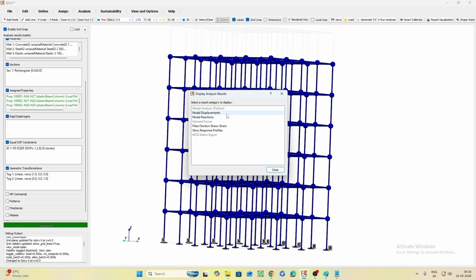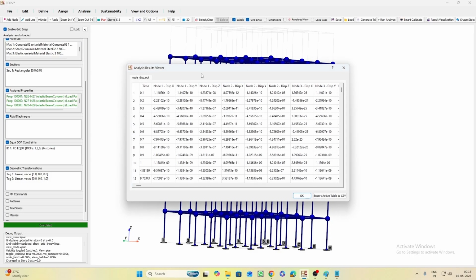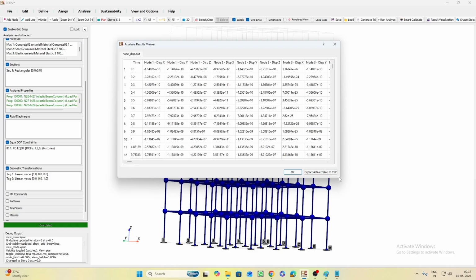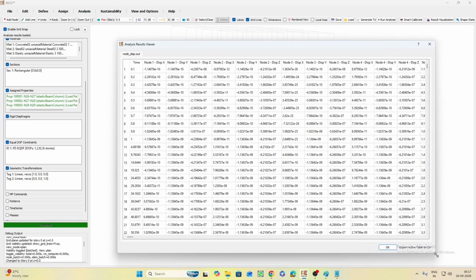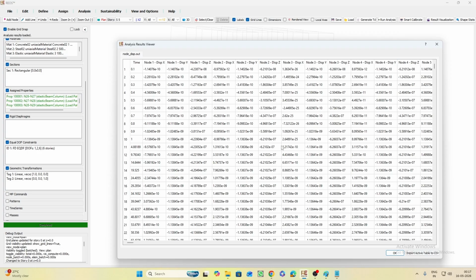Now here you can see some options are grayed out, which are not available for this analysis, and the bold written ones are showing that these results are available from this analysis. So first we'll check this one, nodal displacement. Just double click, and it is giving you the structured displacement parameters for all the nodes.